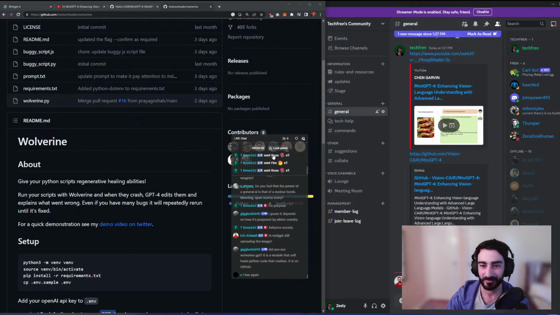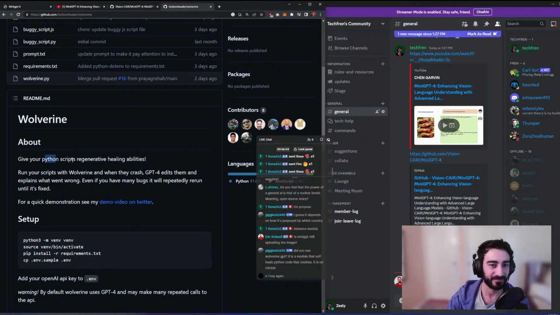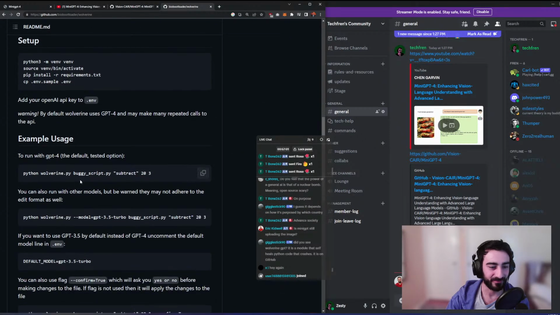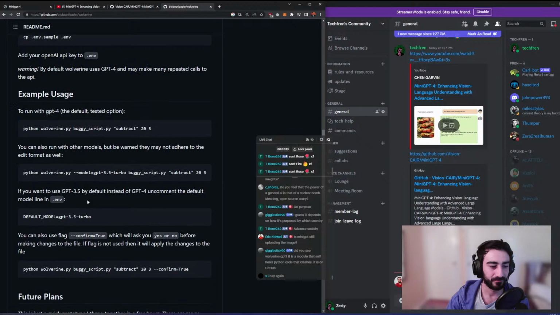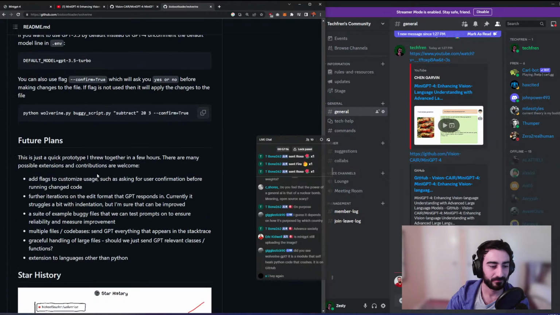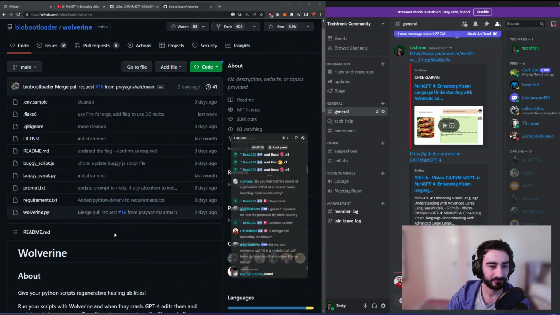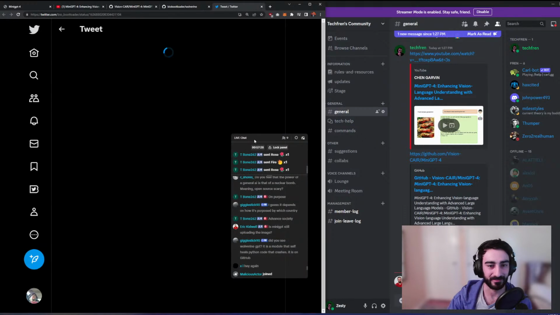Yo, XI. Hello, welcome. Kiku and Stick has just mentioned Wolverine GPT, which apparently heals your Python scripts. That's so cool. So I can give it a buggy Python script. What does subtract do? 23. And it fixes it, maybe? Demo on Twitter. Let's check this out.